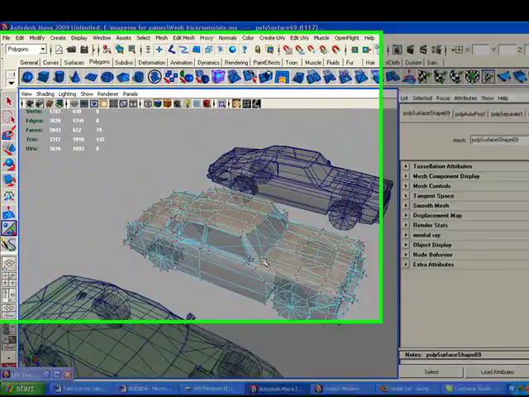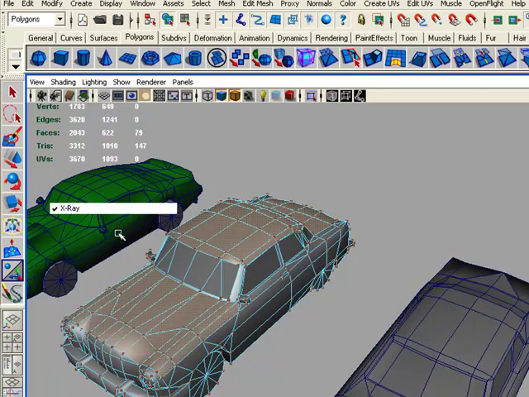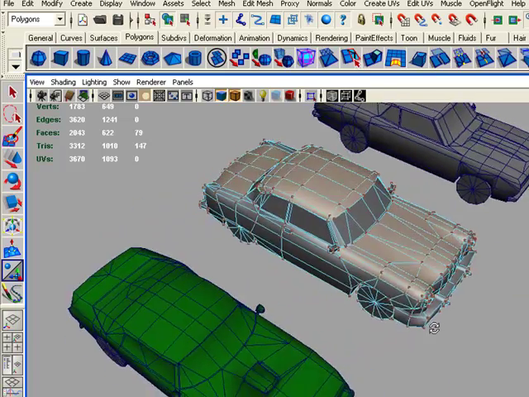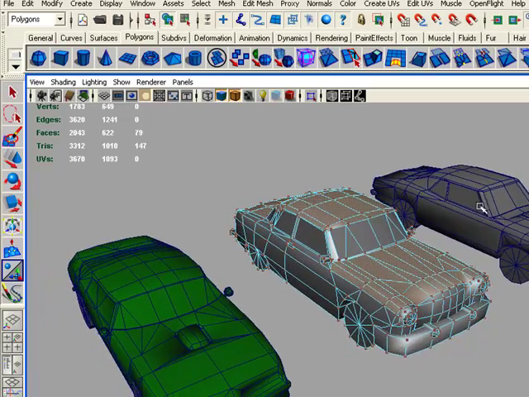Hey guys, so today I'm going to talk to you about vehicle texturing, what it takes to texture vehicles. Let me turn off X-ray mode for a moment. And the one thing about these vehicles, they're very low poly, so this is game oriented, these three.